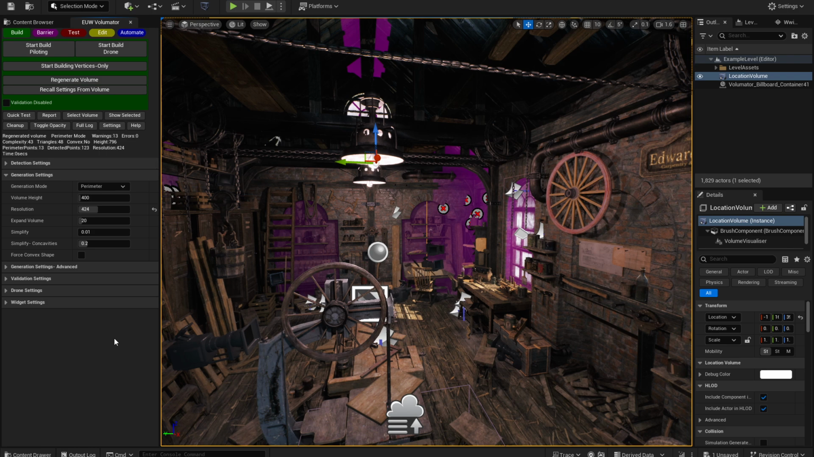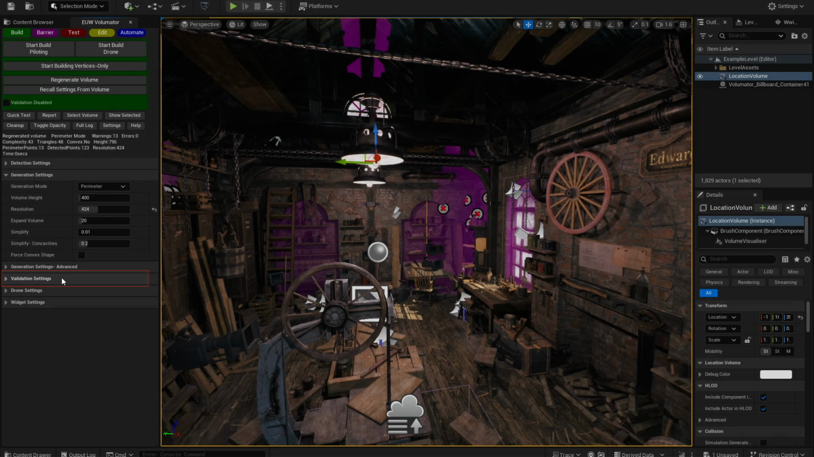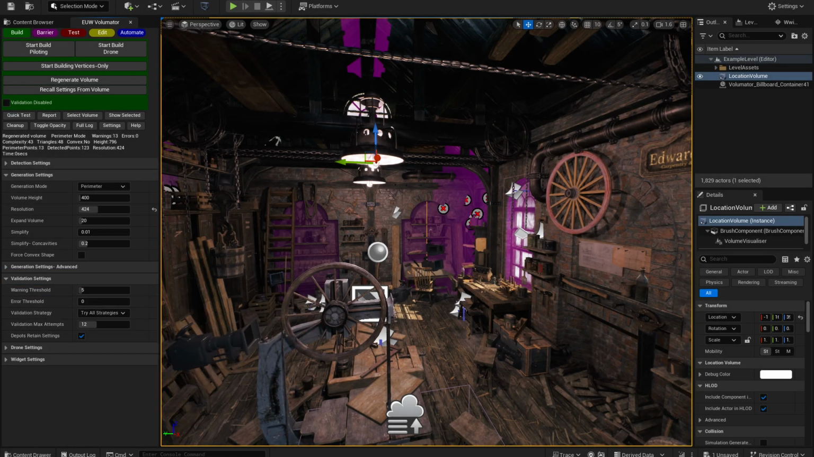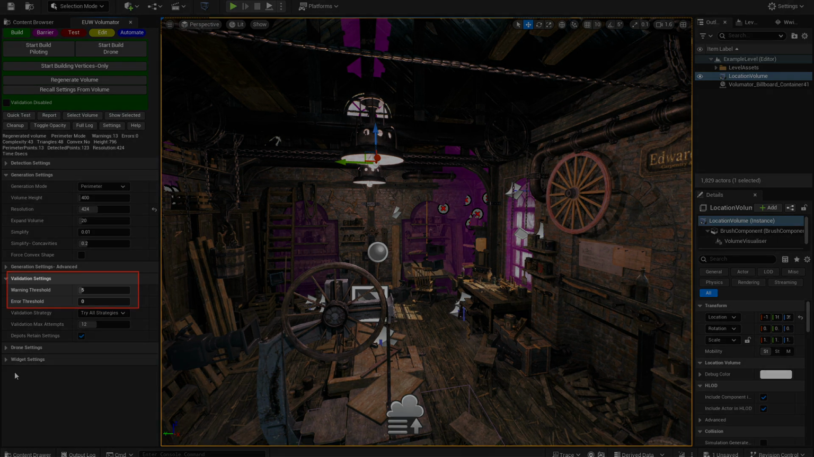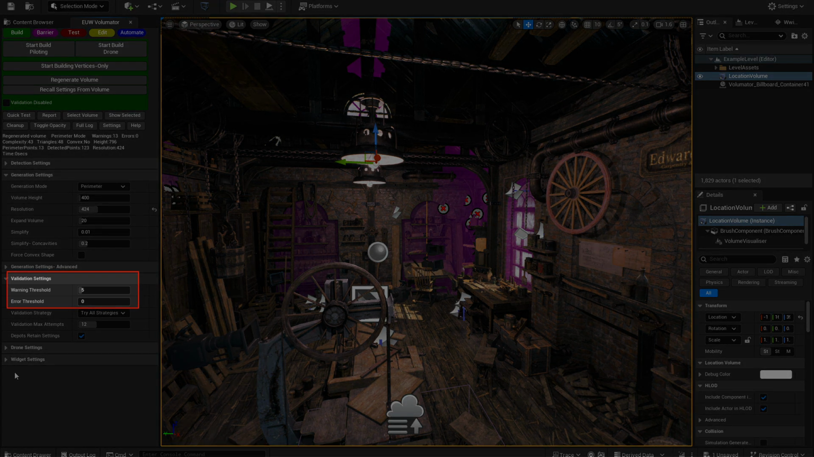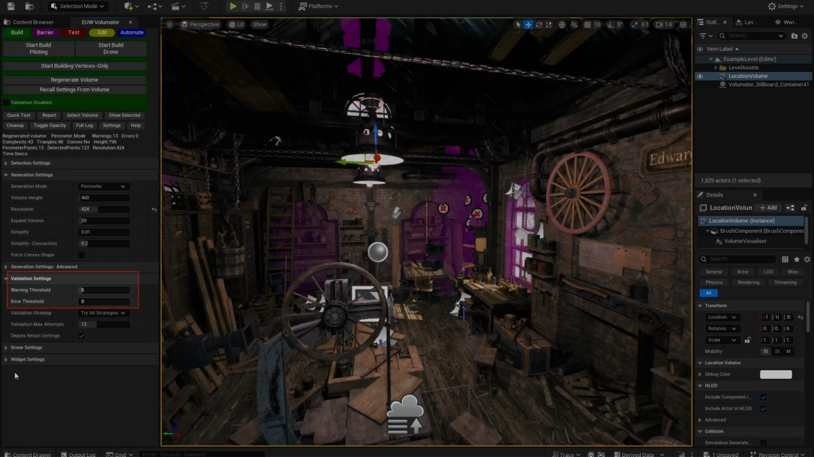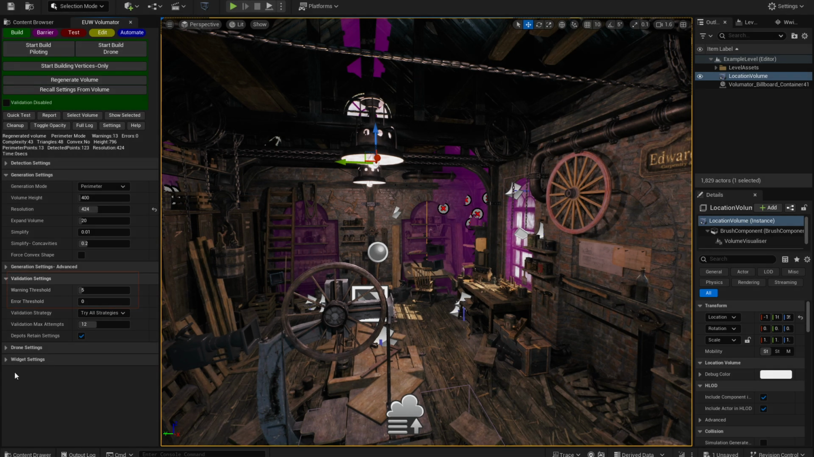Okay, let's talk settings. So anywhere that you can use the validation system, you will see validation settings. So if we open this up, we see our first 2 settings here. So the warning and error thresholds determine what our target is for the validation system. So if you've seen the test video, you'll know that a warning is a point that was detected on geometry that isn't covered by the volume, and an error is a location in the interior space, not colliding with anything, that isn't covered by the volume.